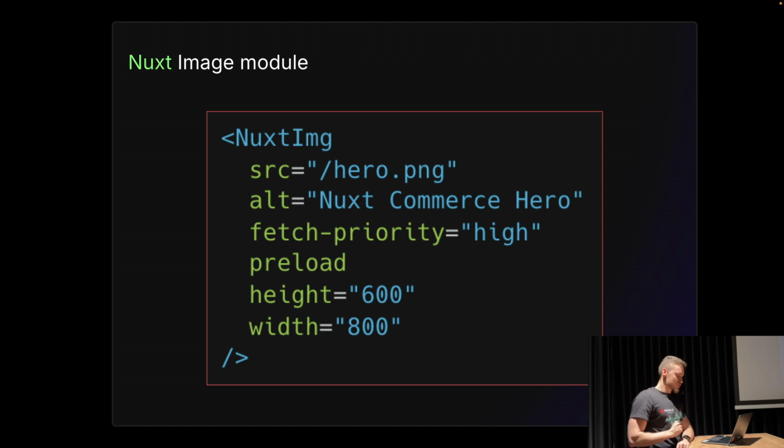So with Nuxt Image, we can use fetch priority, which also comes as a native feature of the image tag. But we can also set preload, which means, maybe let's go back to fetch priority. Fetch priority will mean that we want this particular asset to be fetched as soon as possible. This is important, we want to be fast.